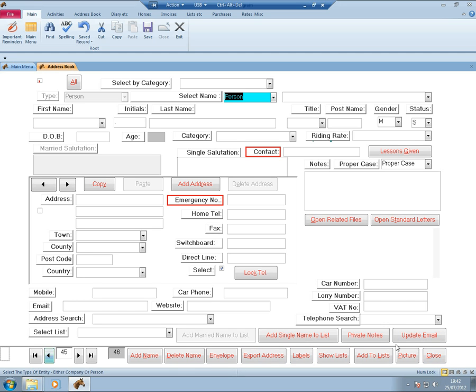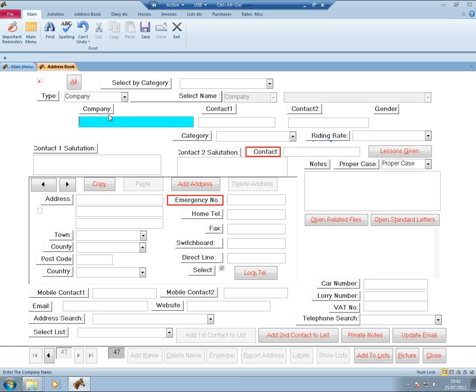Now, to add a company, click New Name and select Company from the drop-down menu. This will bring up a new screen. Again, you'll be prompted to the next field for completion by a blue highlight. After every entry, you must use carriage return to move to the next field. To save the new entry and go back to the whole address book, click the Previous Record button.